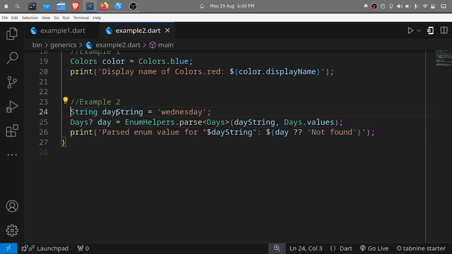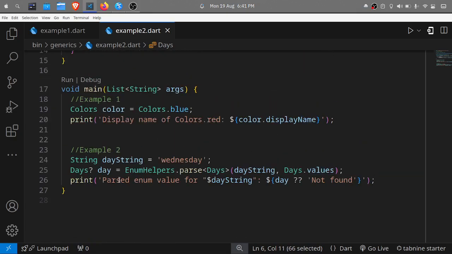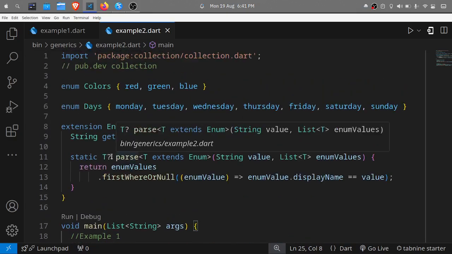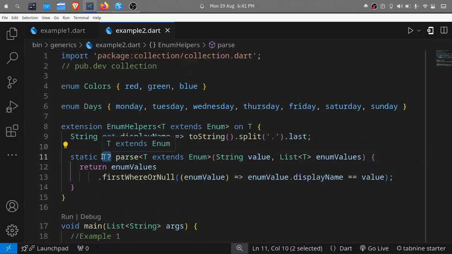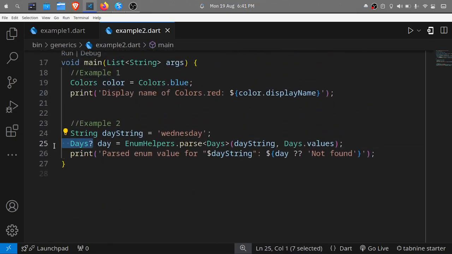We have a string here called day string, and it contains the value of Wednesday. Now we have days here. Remember, we have an enum called days, which represents the days of the week. So when we come there, we have a day. It's optional, and then we have the enum helpers. The reason why it's optional is because the enum helpers parse returns an optional value as well. So that's why we have days here optional as well.